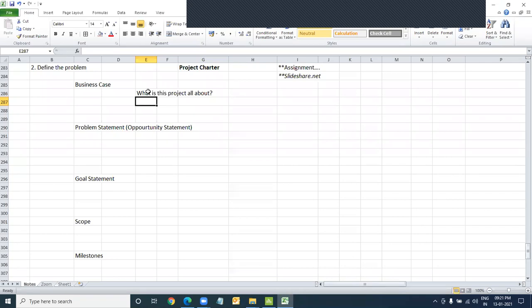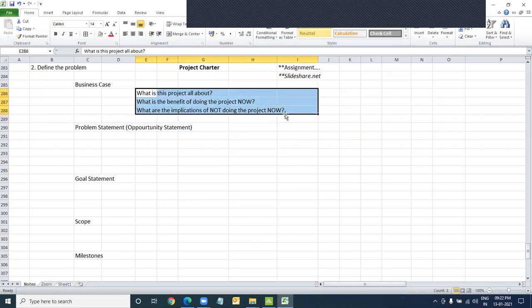What is this project all about? What is it going to do? What is the benefit of doing the project now? What are the implications of not doing the project now? If I read your business case and get answers to these questions, technically you have addressed what is supposed to be done in a business case, broadly. That's what I'm looking for.